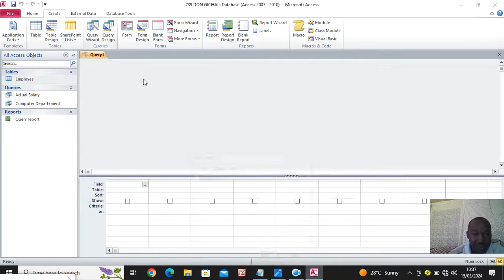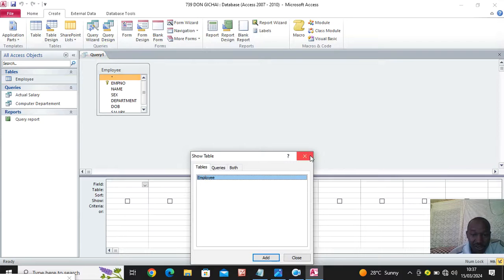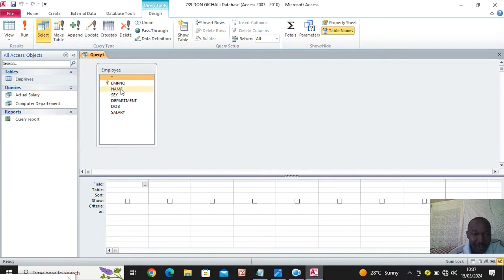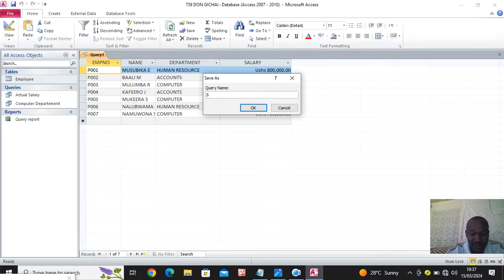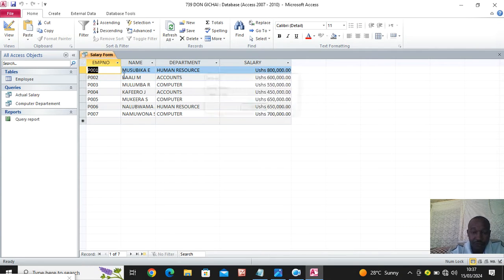Just go to query design, double click this. So the examiner wants us to have employee number, name, department, and salary. So this one you can just save as salary form, so that you can just use it directly. Salary form. So these are the fields I have.